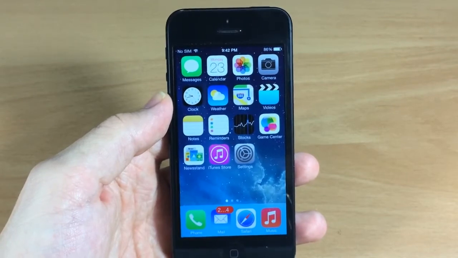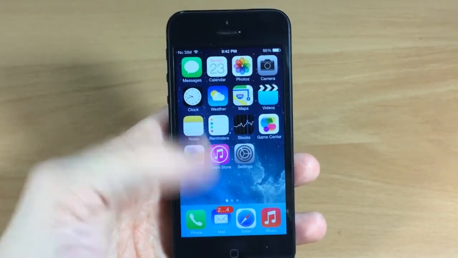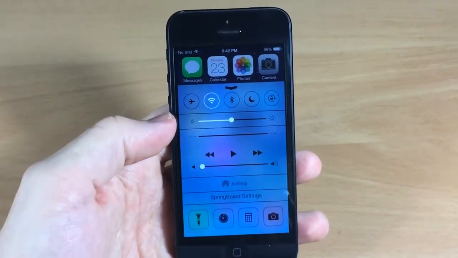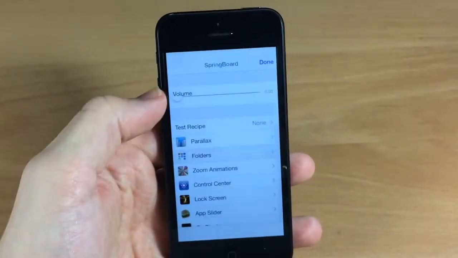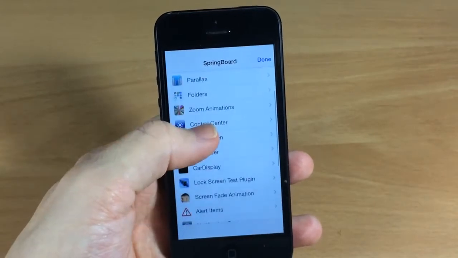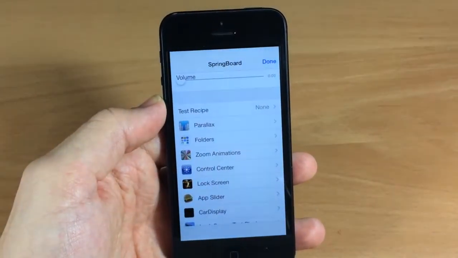Today I'm going to be showing you a tweak that allows you to reveal the hidden Springboard settings on your iDevice. So you can see here, if I swipe up on the Control Center, right below AirDrop is the Springboard setting. If we tap on that, it's going to bring you to a list of different categories where you can go in and tinker with a whole bunch of different stuff.